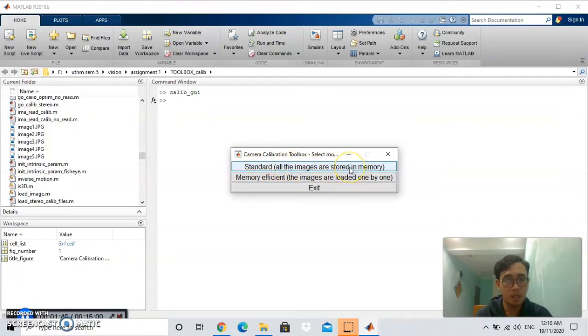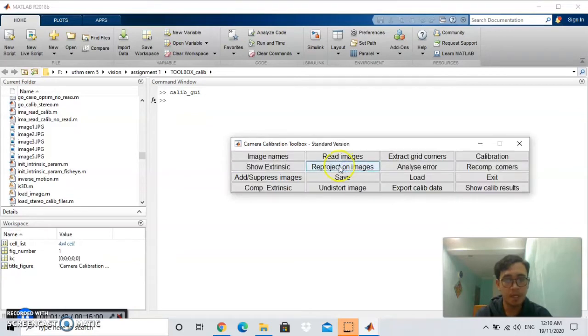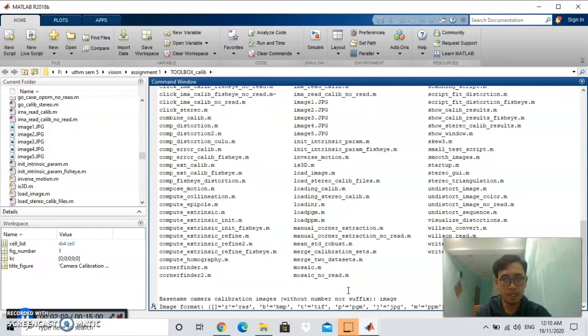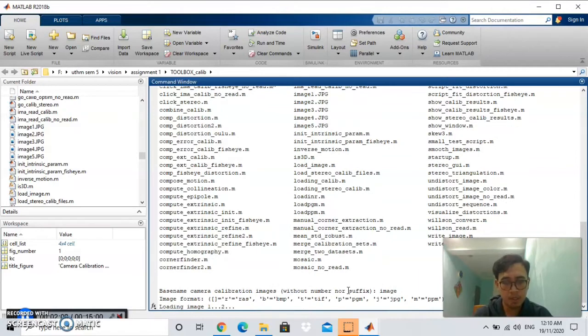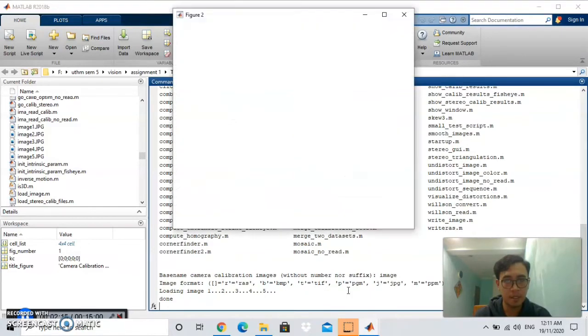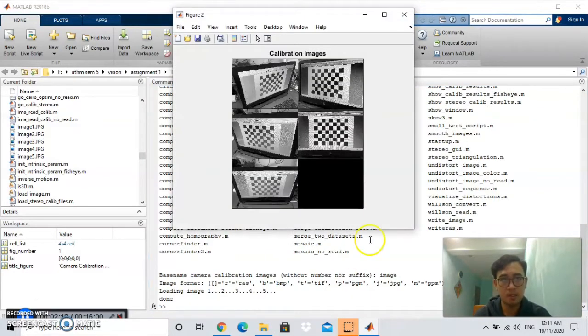We press the standard one, and the first prompt is the image basename. The basename of the images that I put is image, so we type image, and the image format is JPG. The images are loading, the 5 images that I captured using a smartphone. This is the picture of the checkerboard that I captured.